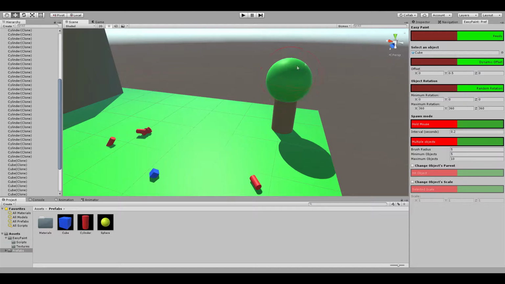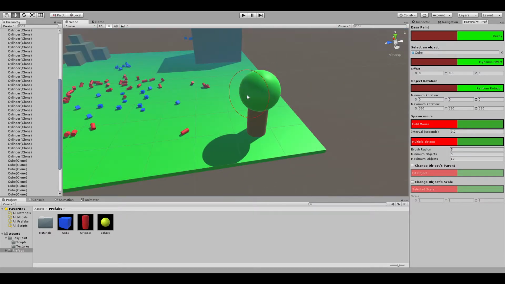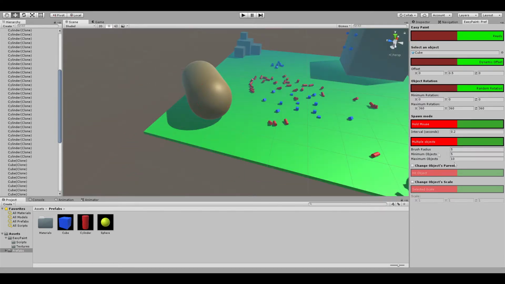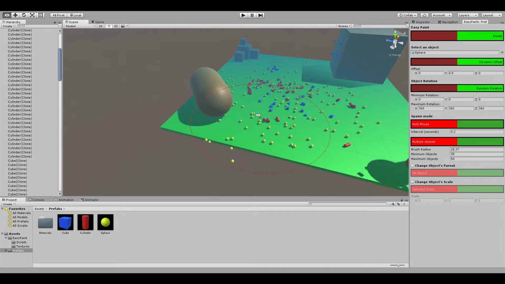This brush can be applied to any surface. It will automatically fit in. Just watch out for the radius, and you can adjust it to whatever size you may want, and spawn a really big amount of objects and fill your scene pretty quickly.